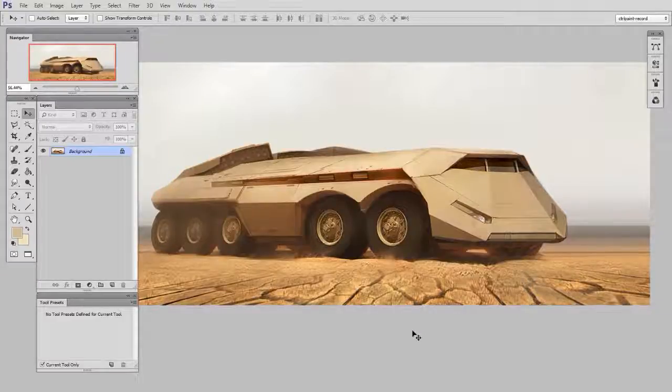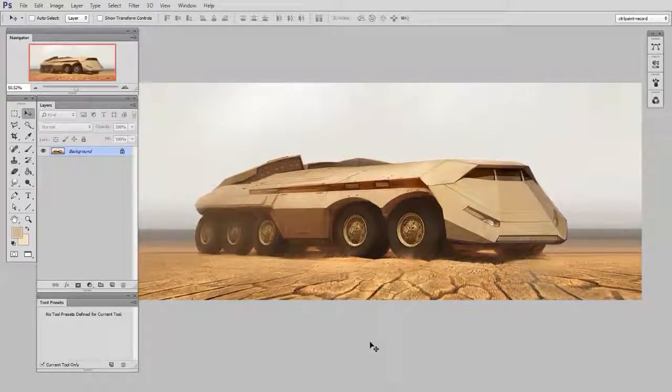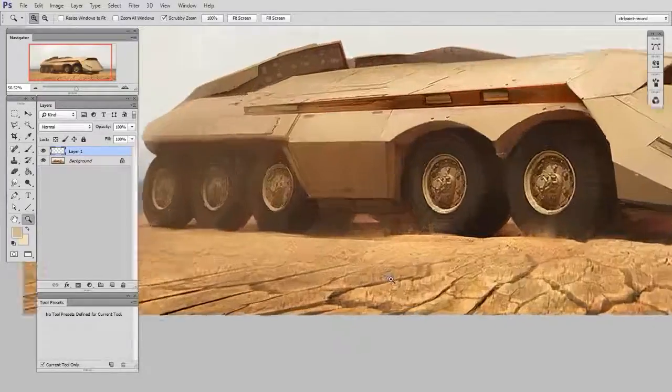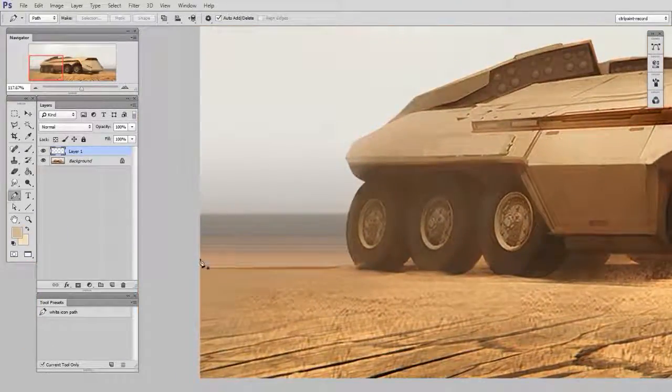So the way I'm going to do that is with a layer mask, specifically on a group. But to get there, I'm going to start by using paths. Paths for me are just the best way to make selections. So I'm just going to start outlining my background. And this is one of those things that just takes practice, and as I've shown in other videos, you'll get the hang of it.